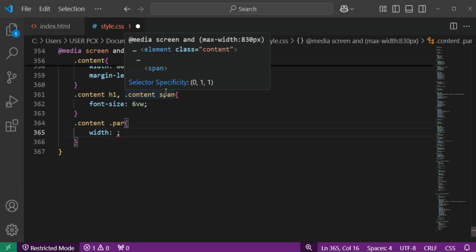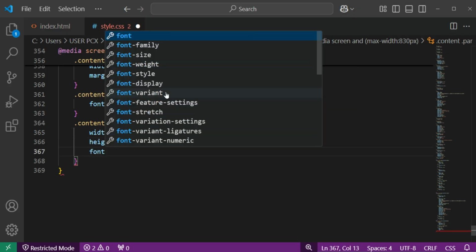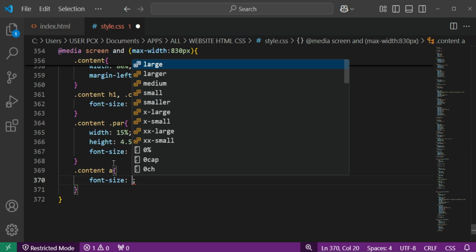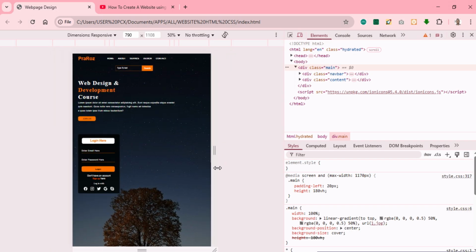So the width should be 15%, height should be 4.5 VW, font size 2 VW. Okay, so dot contents anchor font size should be 2 VW. Refresh. So this is for screen of 830 and below.